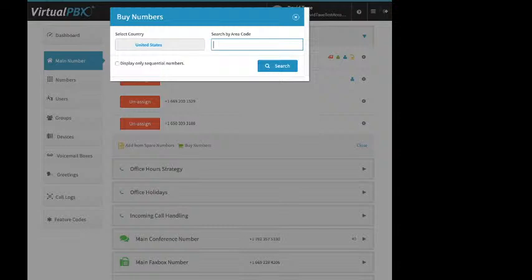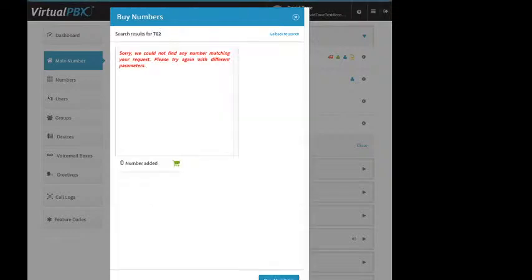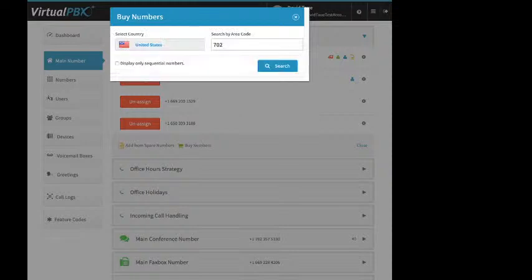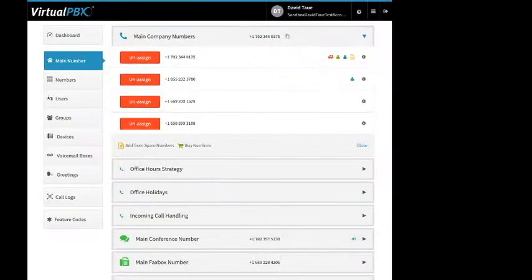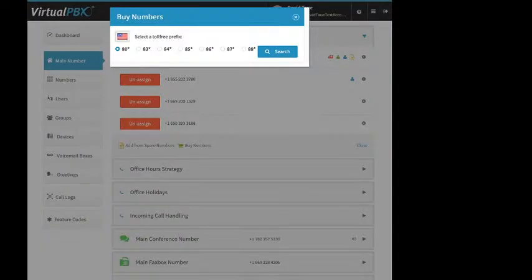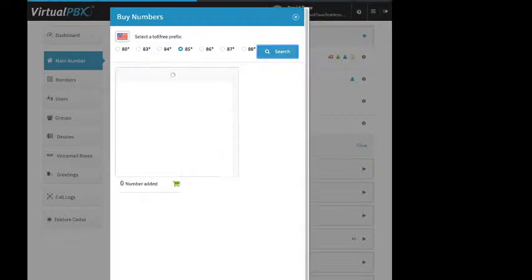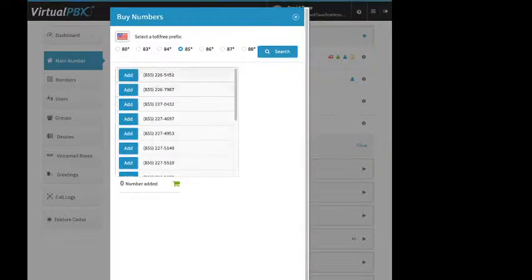So local, again, I'm just going to choose, let's choose Vegas. Right, okay, oh, there's no numbers available in Vegas. Then come back to search. Register toll-free. Choose your toll-free prefix. But then you can add numbers and notice the cart went up. And you can add multiple if you want.